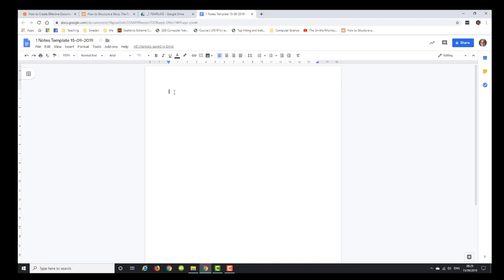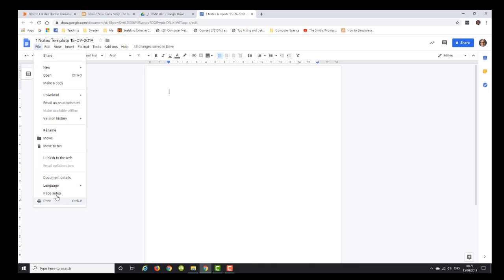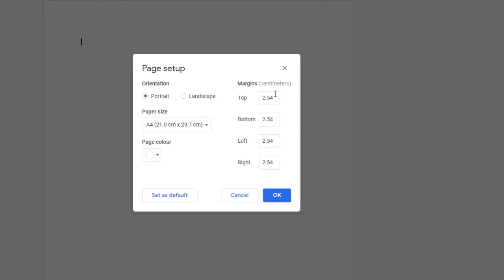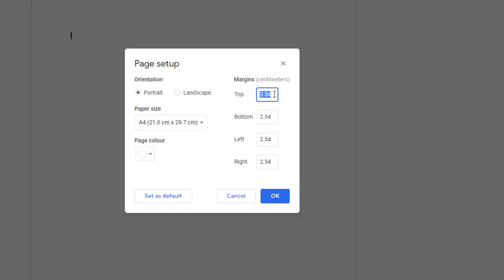So less words on the page means more printing, which is bad for the environment. So anyway, I'm going to go in and reset the margins. To do that, I'm going to go File, Page Setup. Now I'm going to swipe the top margin and reset it to 1.